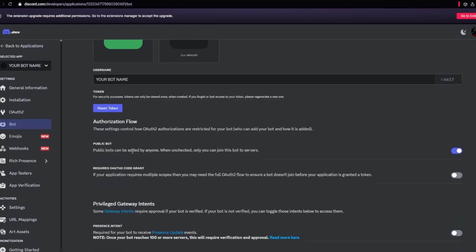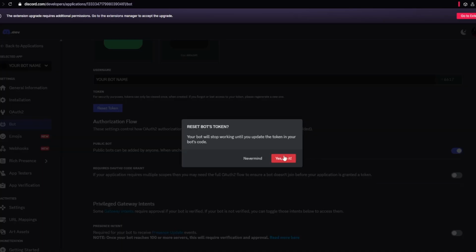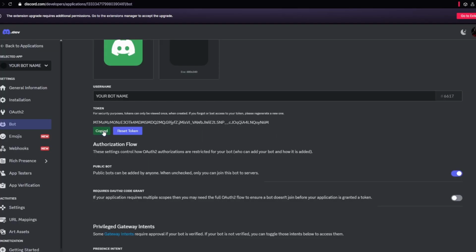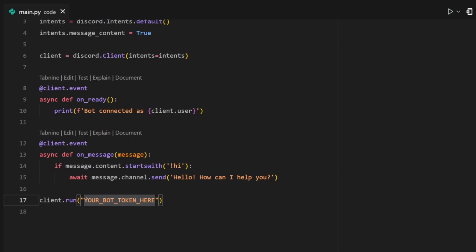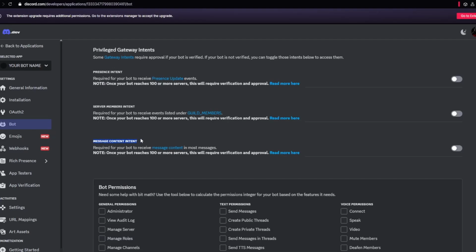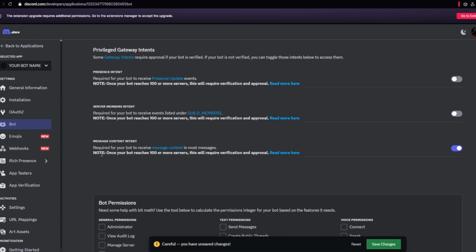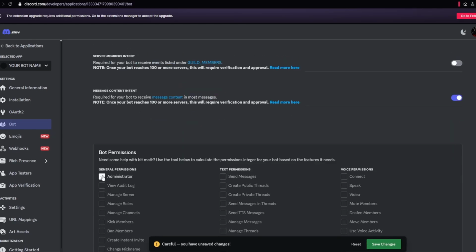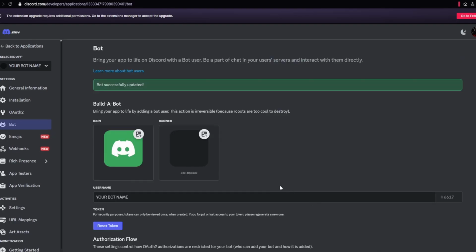Now on the bot page, we will get the token to put in the code. Click Reset Token. So you will get the token from your bot, copy and paste it on your code. Finally, go back to the bot page and enable the Message Content Intent option, ensure administrator permission, and save changes. Okay, you created and configured the application of your bot.